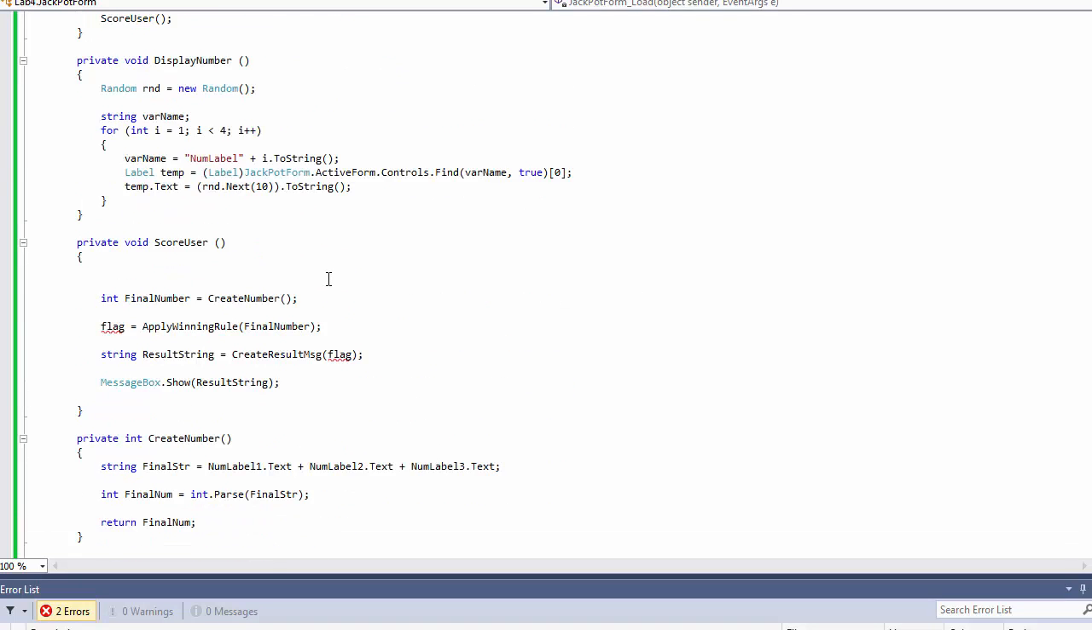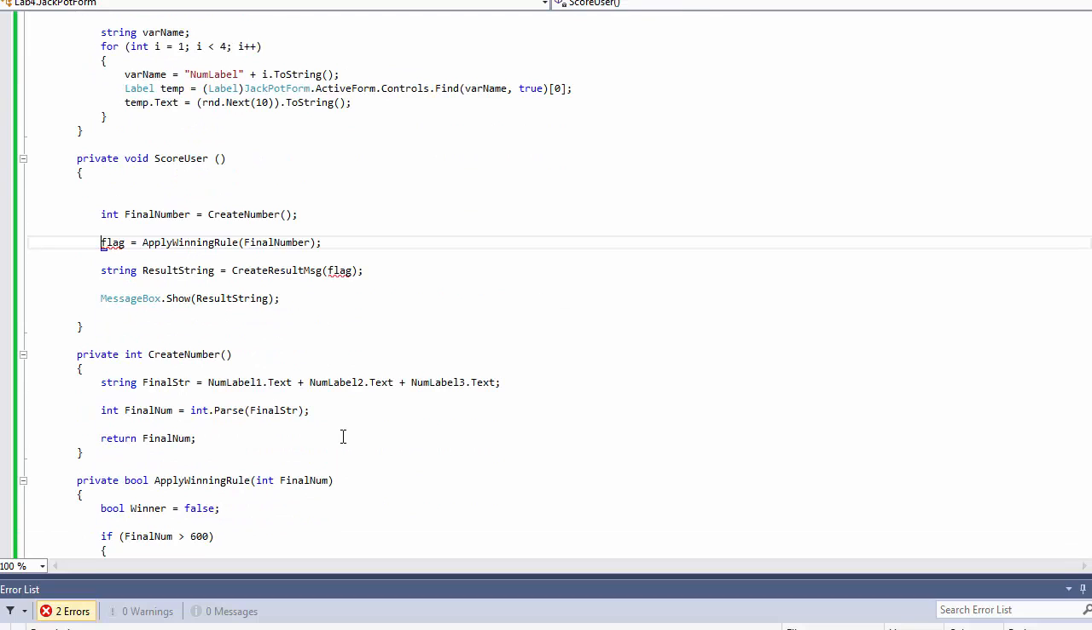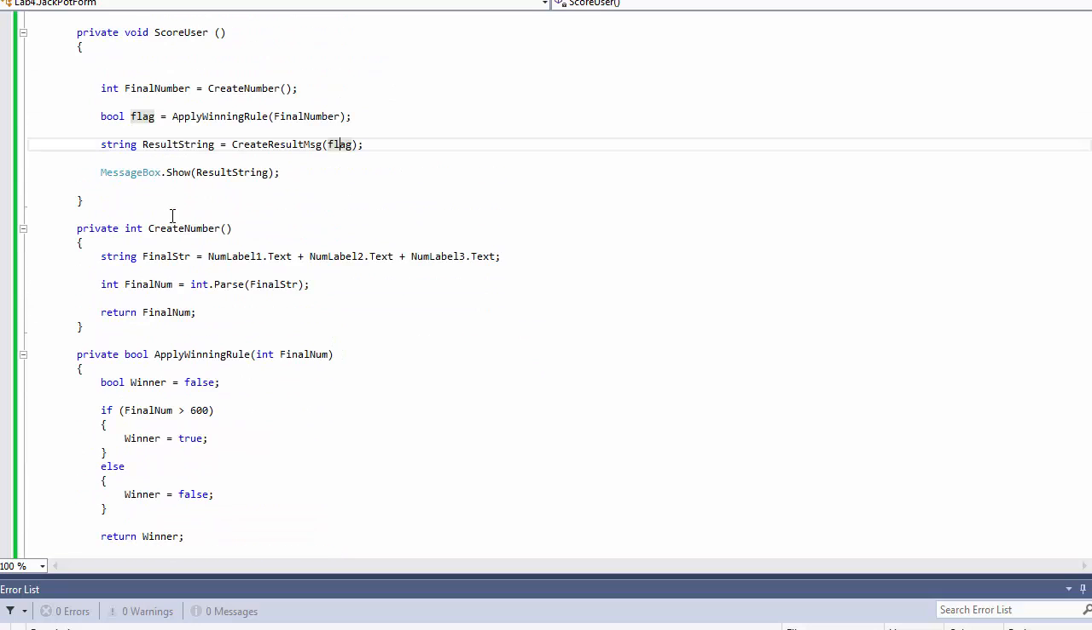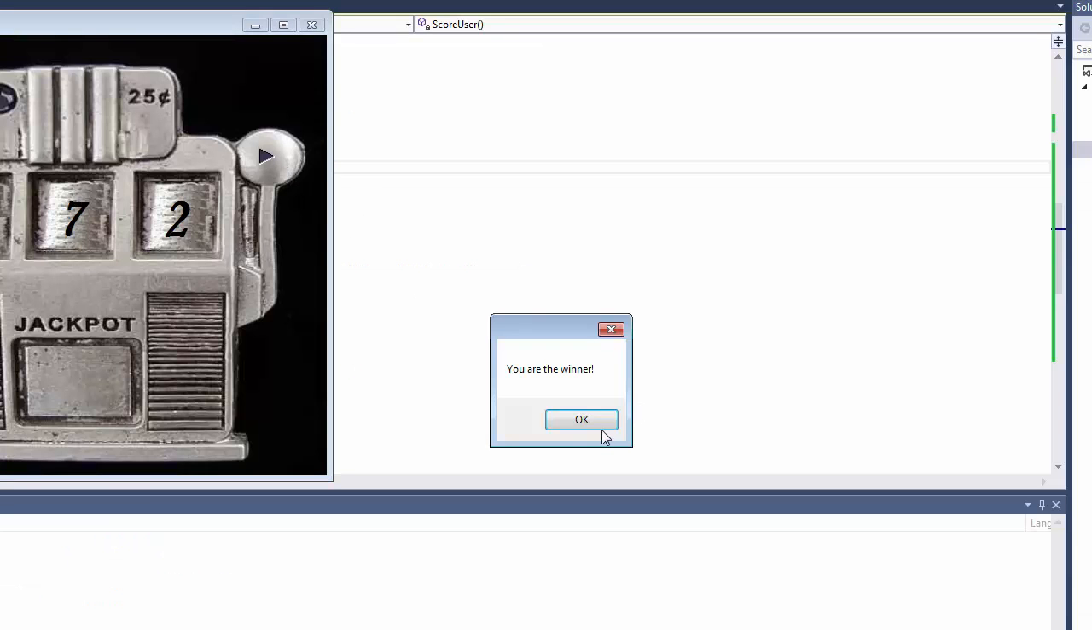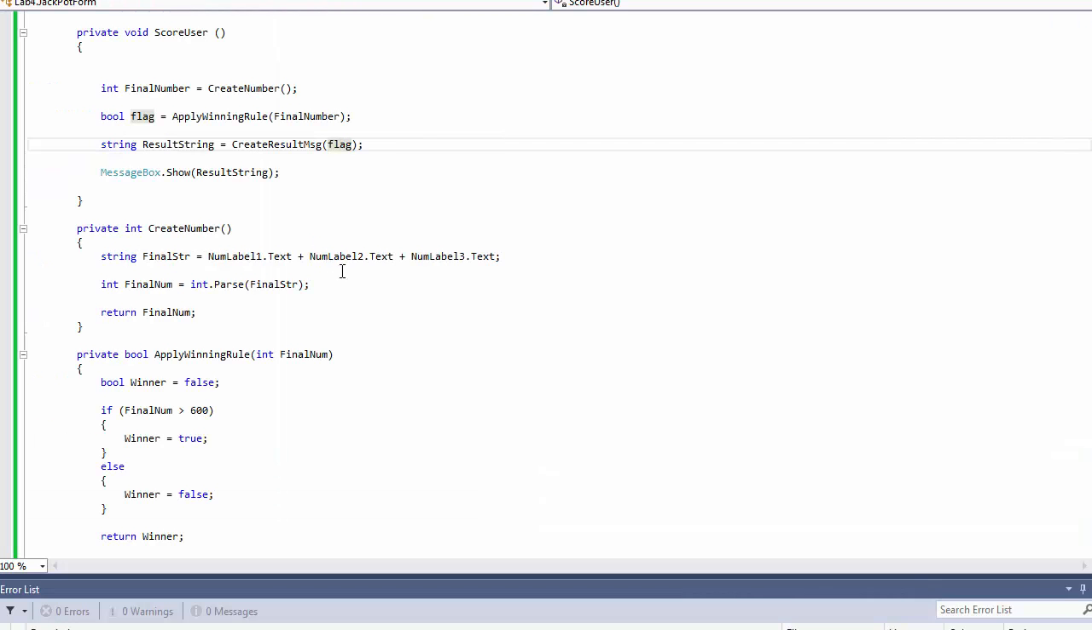So now instead of having a field, we're simply going to have a Boolean variable that is created at the score user method level, and that variable is only visible to the score user method, but is also passed to the only other method that needs it. So it will also be visible to the create result message method. Let's check our code. And surely enough, our code is working.